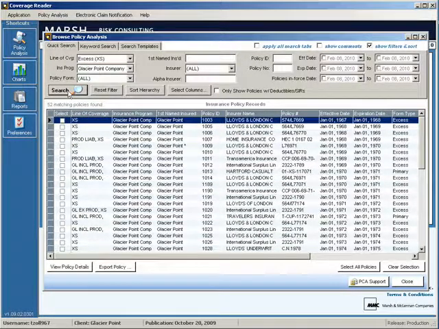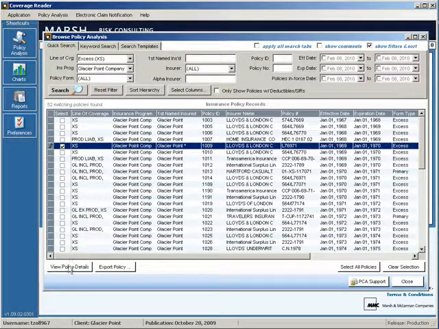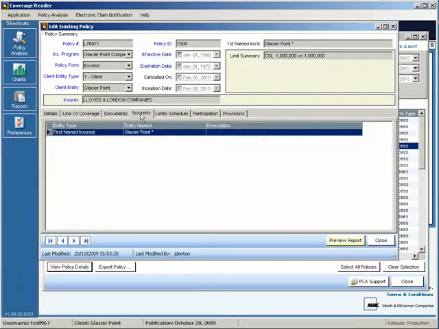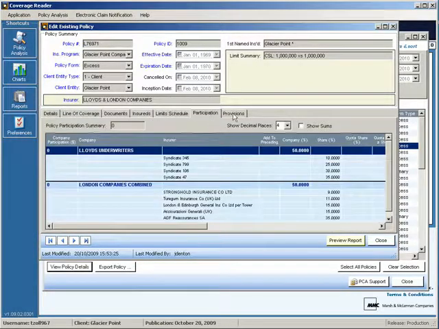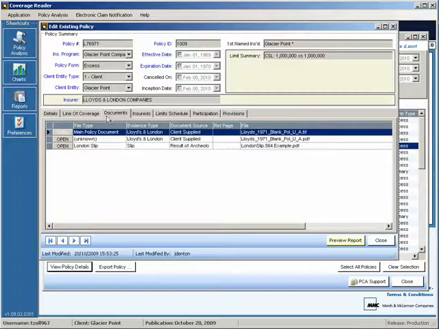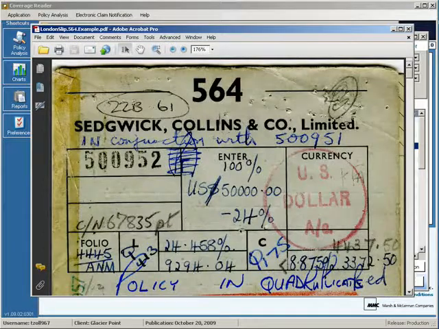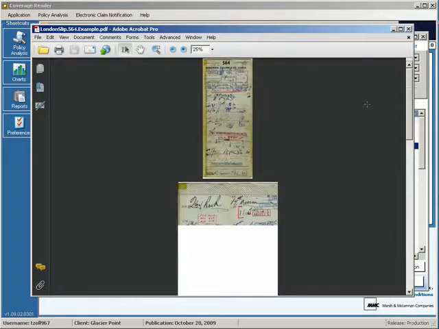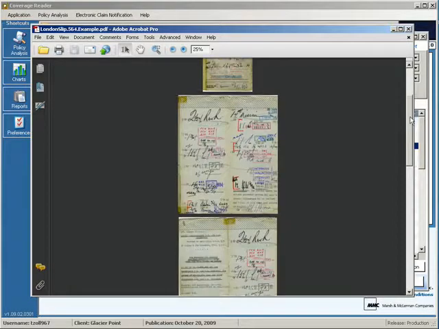The one I'm interested in is here, so I select it and click View Policy Details, and the main policy details are displayed at the top of the page here, and there's more information about that policy available from the tabs here, including if I wanted to see a scan of the original policy document, click open here, and there we have a PDF in Acrobat Reader of the original policy document.